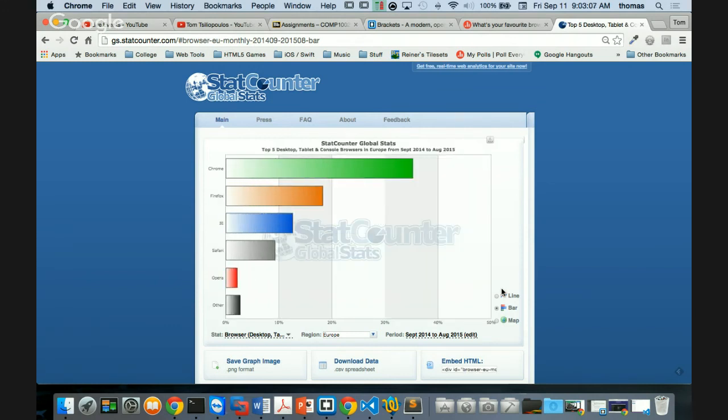Okay, so there's Chrome, and look, Firefox is number 2 in Europe. Firefox is the number 2 browser, IE being 3rd, and then Safari being 4th. And then, hey, look, there's Opera. It popped up on the radar a little bit, which is surprising.